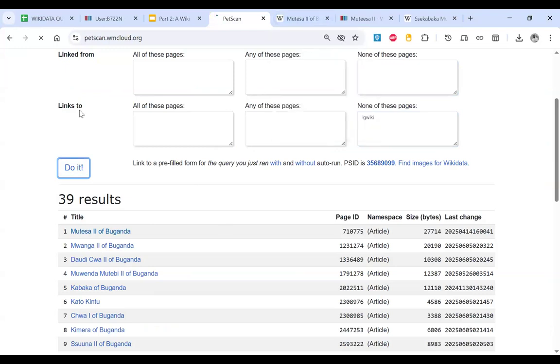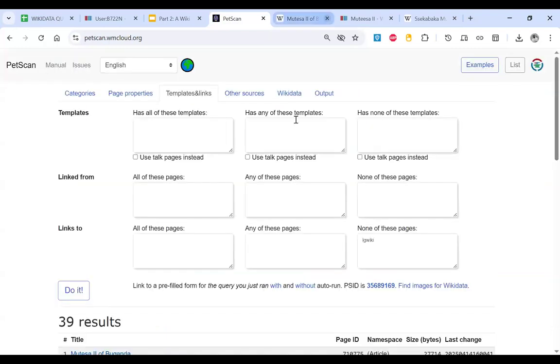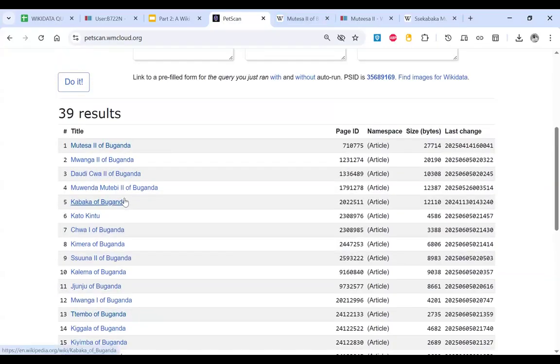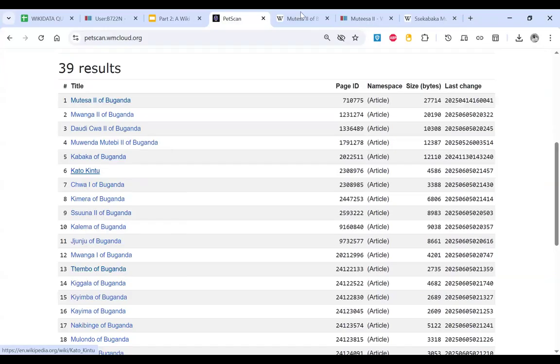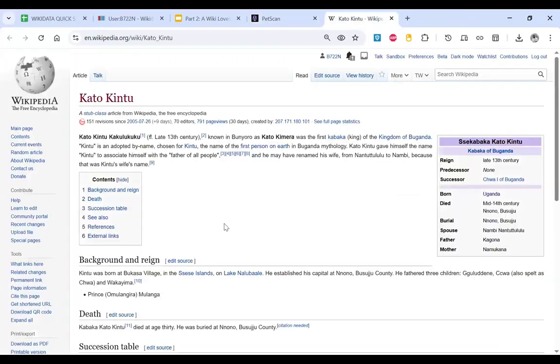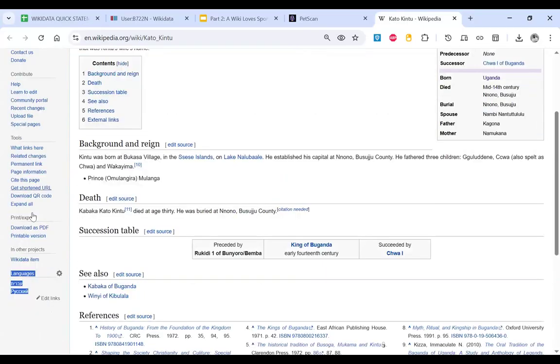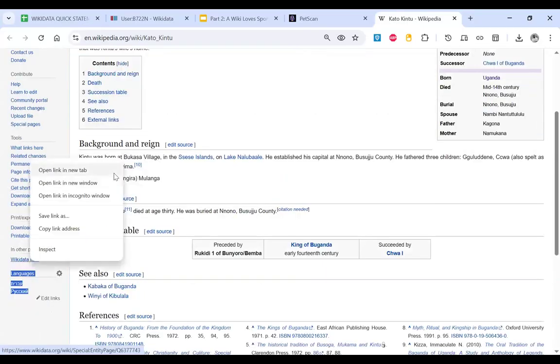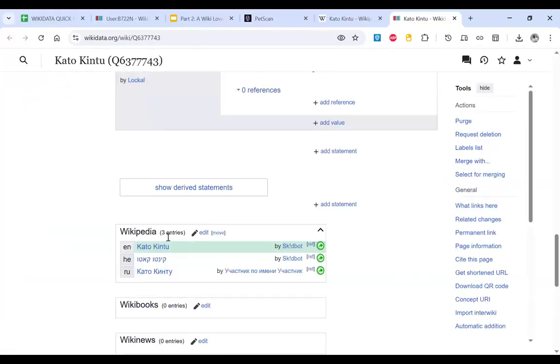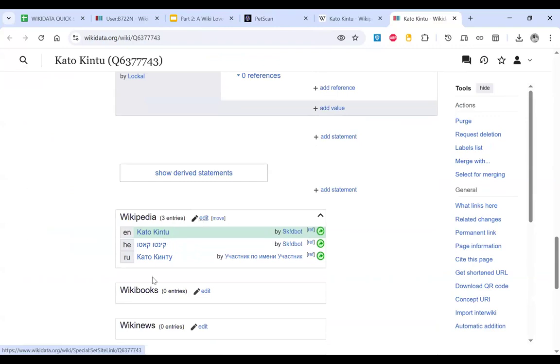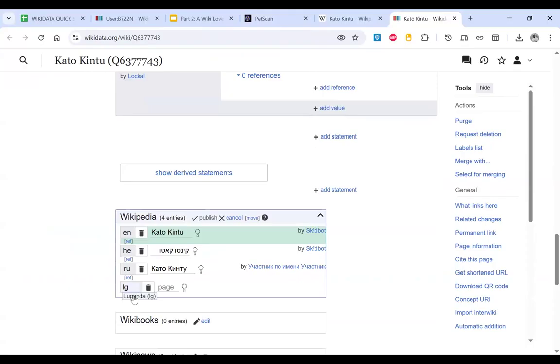So let me modify. So links to the query. So let me see here. Again, Mutesa is there. So let us look at Katochintu. Is Katochintu translated into Luganda? So you see here, we don't see Luganda, but if we check the Wikidata item to see if Katochintu is there. So when you scroll down here, we are seeing that Luganda is not there, but if we type say Luganda and double click, are we looking at Chintu?